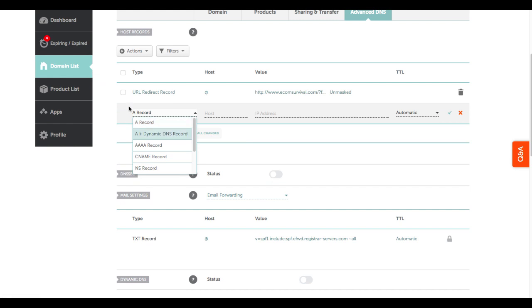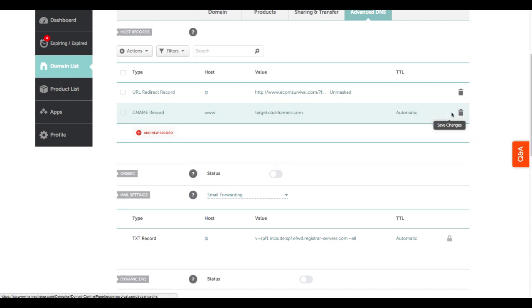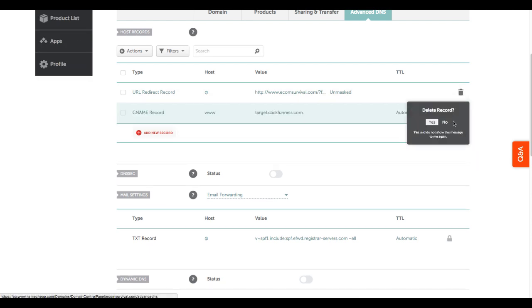I'll go ahead and add a new record. And we want to make sure that it's a CNAME record. And it's pointing www. And the target is target.clickfunnels.com. And I'll go ahead and set that up. And I can go ahead and delete this other one.